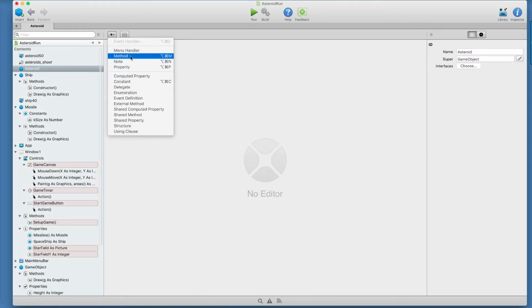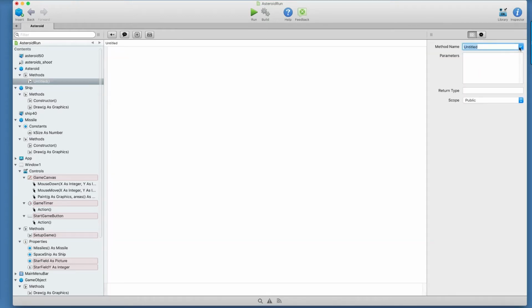And I can add the draw method that we've been using to actually draw the game object on the screen. And here I'll draw the asteroid picture. And again, we draw it at the X and Y coordinates.